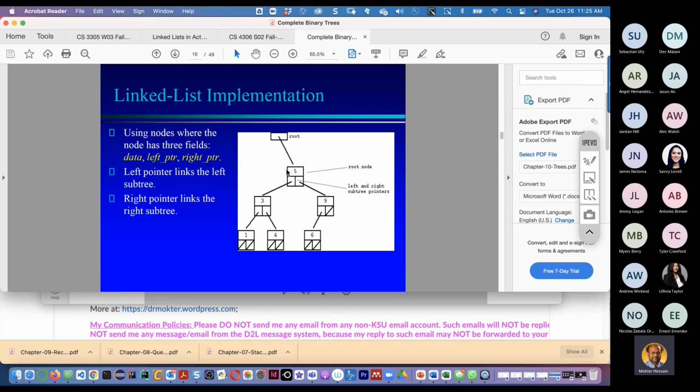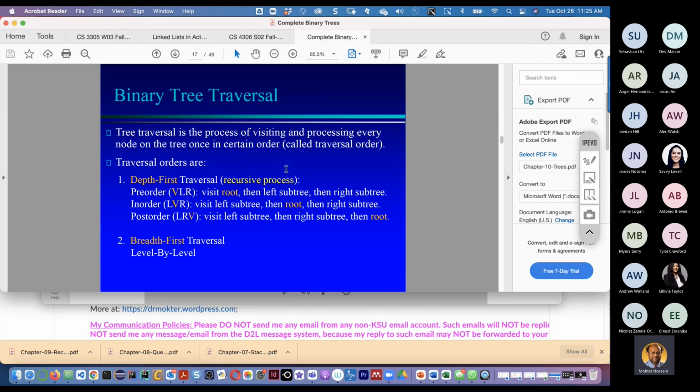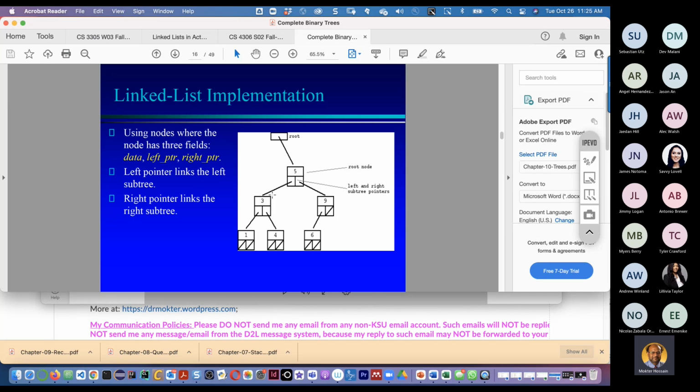And how do we implement a BST with a linked list? We can implement a BST like a linked list, and it can be done easily. For the linked list implementation, each node will have links. We know that in a linked list, each node has two parts, one for data and another for the link, right?